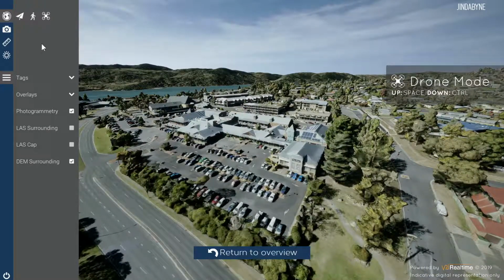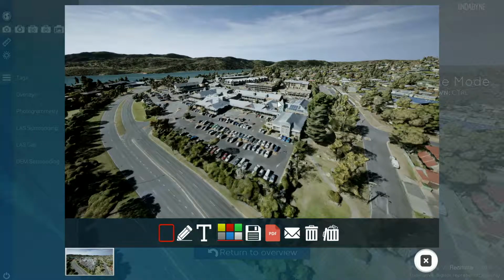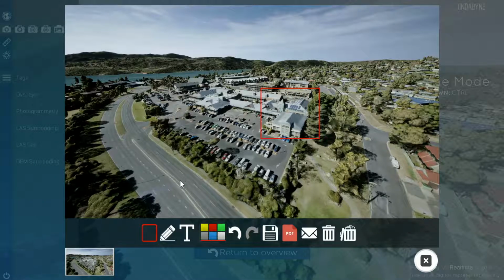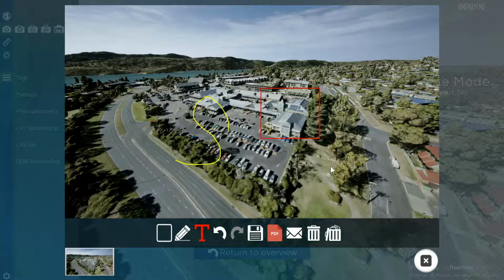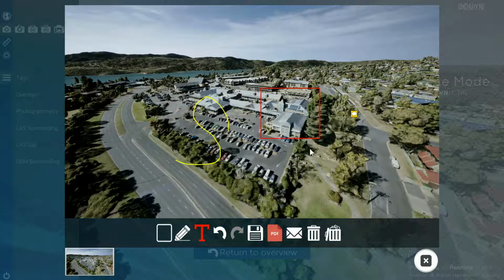At any point in time, you can use the snapshot tool to create a single snapshot that can be marked up using the tools displayed at the bottom of the screen. For example, drawing rectangles, free drawing, and adding text annotations. You can then either save one single image as a PNG file, a PDF, or email out a digital brochure containing all taken snapshots and annotations.